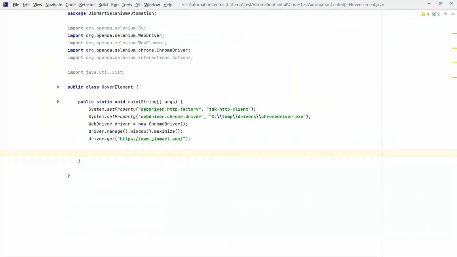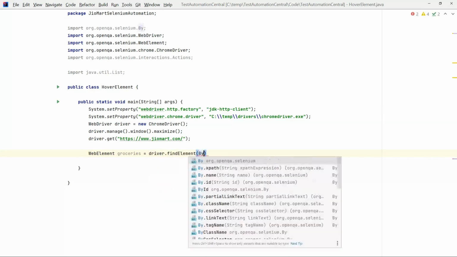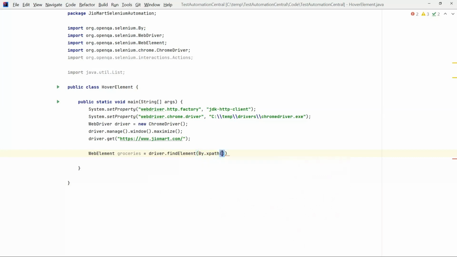I have already written the initial steps for the navigation for the JioMart app. So let's write WebElement groceries equals driver.findElement(By.xpath), and we will pass the XPath located. So now we have to write a method to perform the hover action.